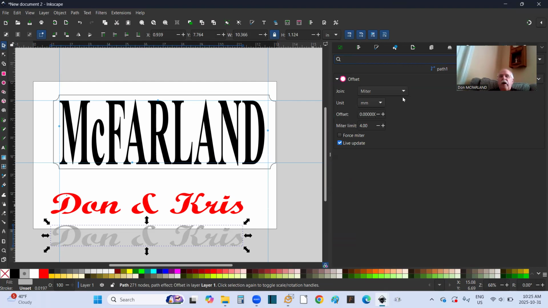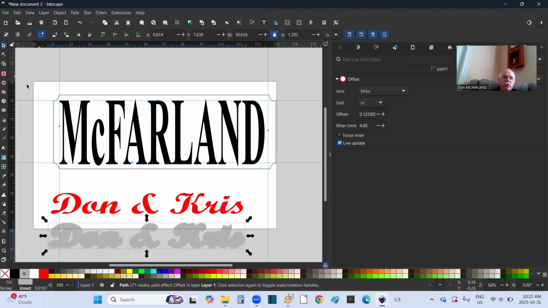Now, I use inches, okay, so you can do whatever you want. I just leave it the way it is at miter, I think. So then I want the offset to be 1/8 of an inch, 0.125. And you go enter. And you see it enlarge on the screen.